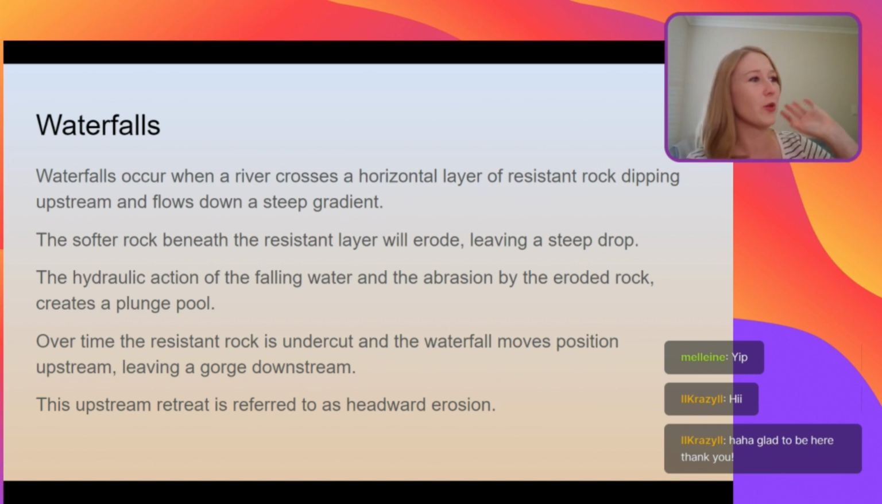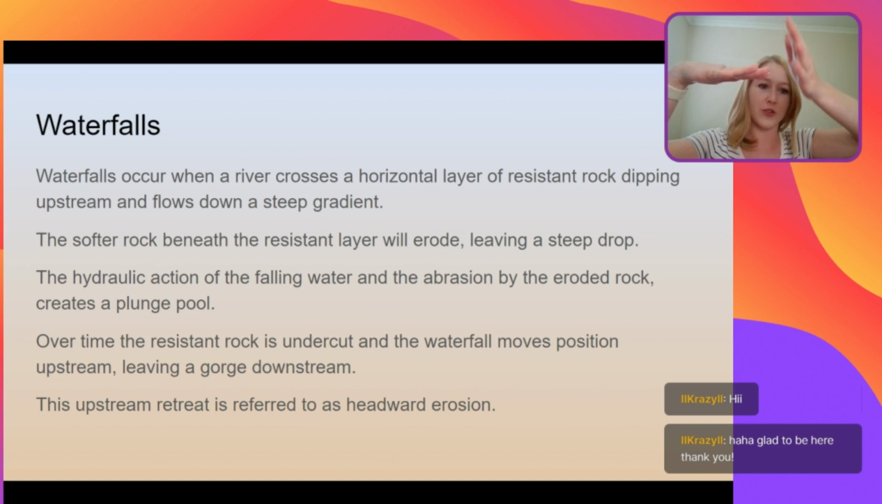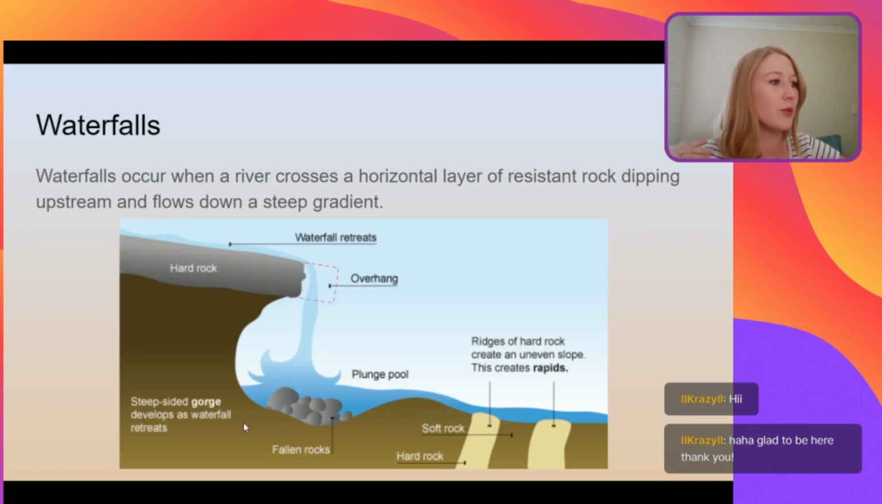Okay, so this is just what I was saying. You've got the hard rock on the top, you've got the soft rock underneath. The soft rock erodes away, then the water will flow over the hard rock, drop down, and it will just keep eroding. It will eventually create a little plunge pool.